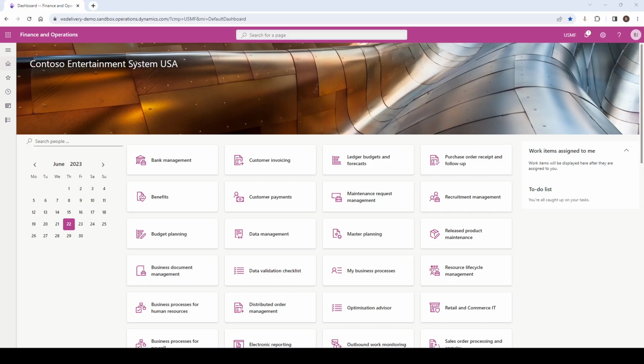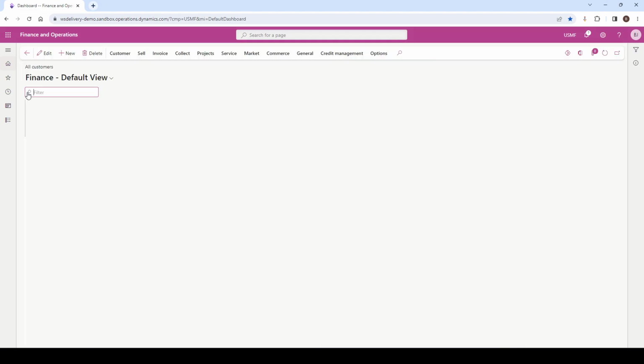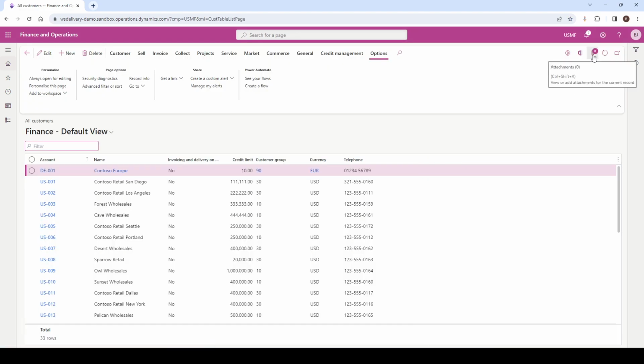So in Dynamics, you can attach all sorts of files and records to Dynamics 365 records. This could be journals, it could be master files. Wherever you see the paperclip icon, you can add attachments. So I'm going to navigate to all customers, and what we see here is the paperclip icon. You can add attachments quickly by either left clicking on the attachments icon, or you can hold Control-Shift-A.